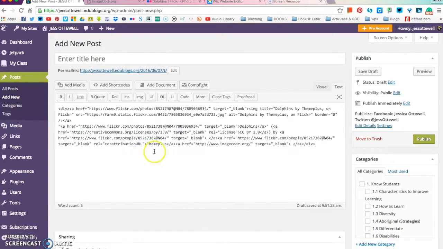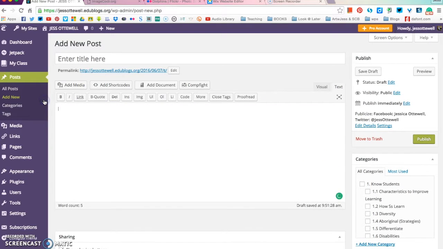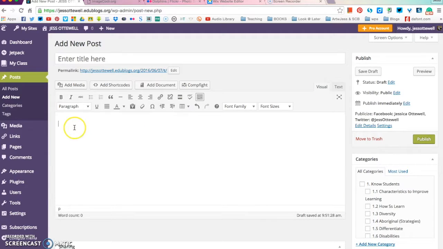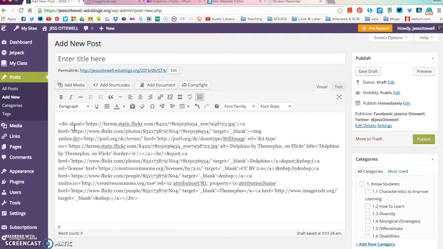I'll show you what it will look like if I get rid of all of this, and if I'm in visual and if I paste and click enter, nothing happens. It will stay looking like complete gobbledygook, and that is how it'll come up on your post. So that's one way if you're sharing it through your blog.